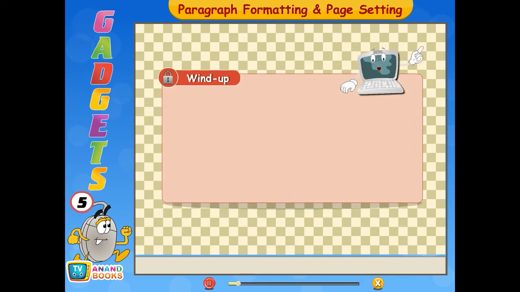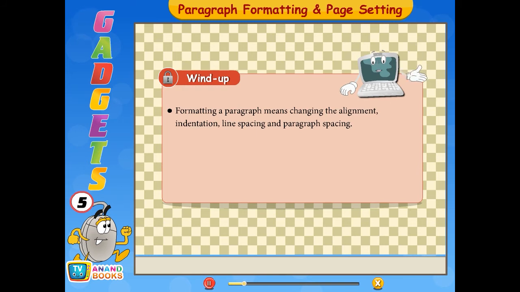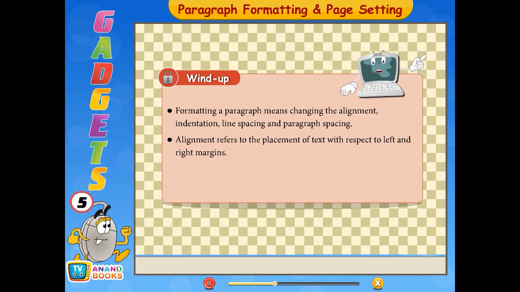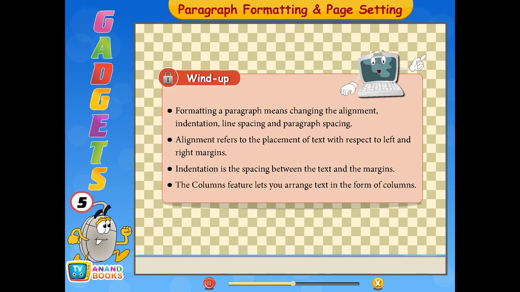Wind up. Formatting a paragraph means changing the alignment, indentation, line spacing and paragraph spacing. Alignment refers to the placement of text with respect to left and right margins. Indentation is the spacing between the text and the margins. The columns feature lets you arrange text in the form of columns.